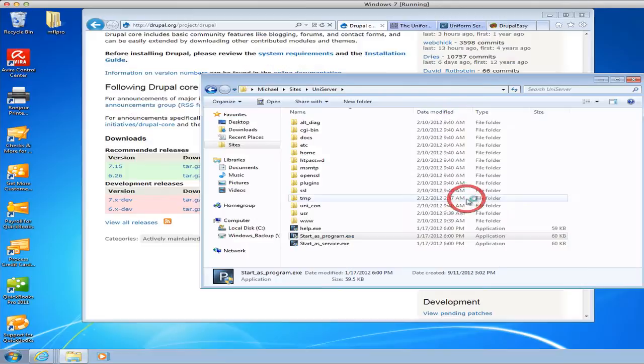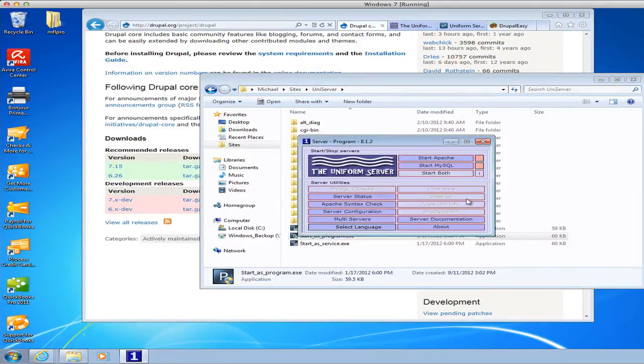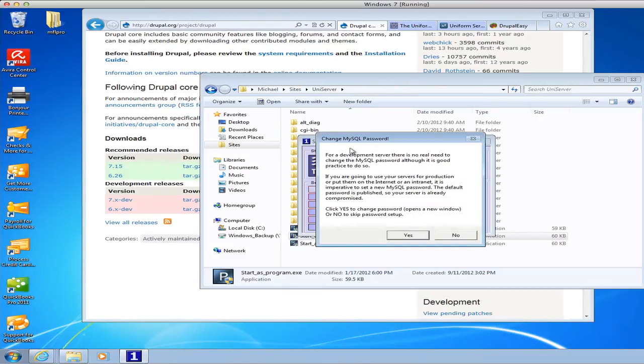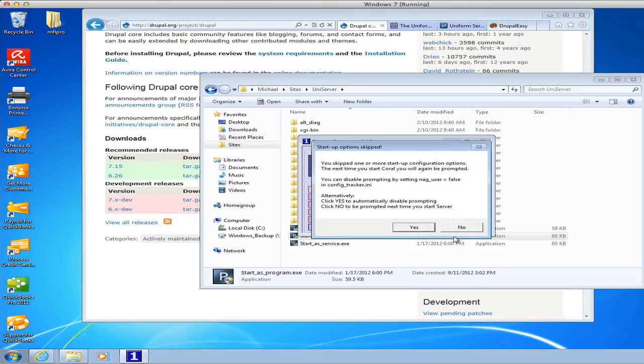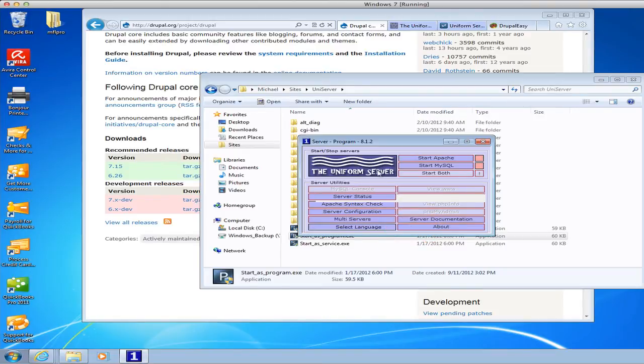Windows is going to ask you to grant it some permissions. And then it's going to prompt you to change the MySQL password. If you're on a local development machine, there's no need to do this. The default password that it uses is root. So the username is root and the password is root. So I'm going to select no, and then I'm going to select yes, because that's going to stop bugging me about changing the password. So at this point, we've got our little control panel here.